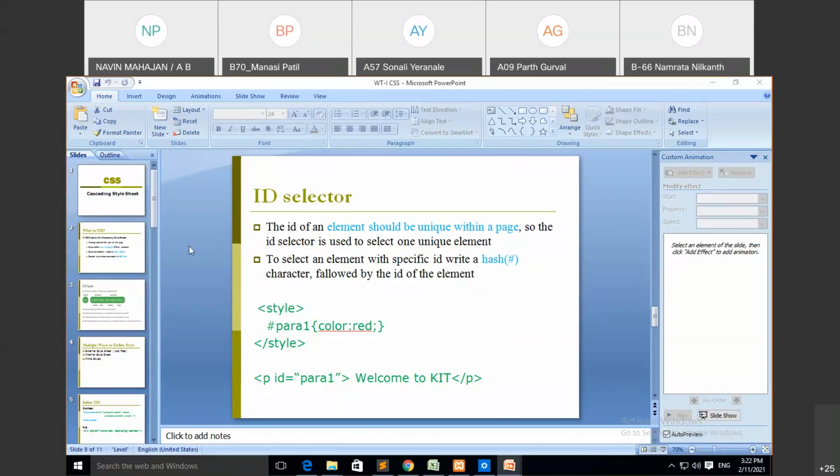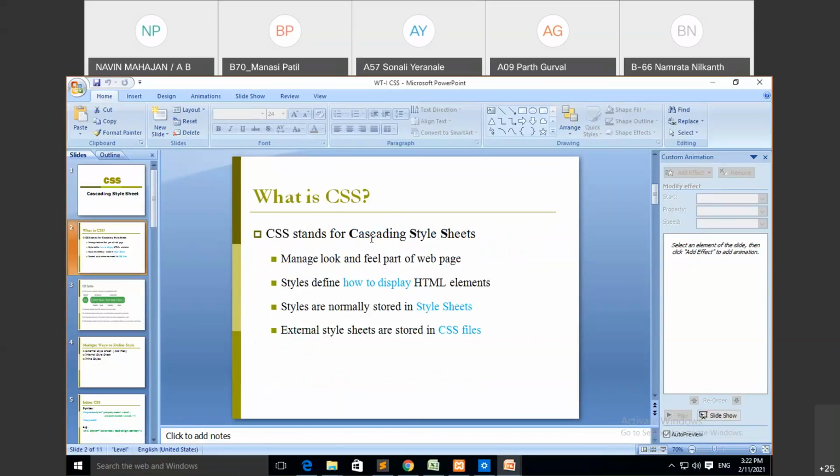What is the use of CSS? CSS stands for Cascading Style Sheet. It is used to manage the look and feel of your web page. It concentrates on how to display the web pages to the users, like which color we are going to apply, what the background color is, what the color of the text is, what the font family is, and in which text format we are going to display the text to the users. Here we apply some styles on HTML elements.